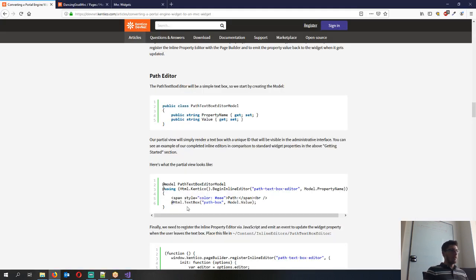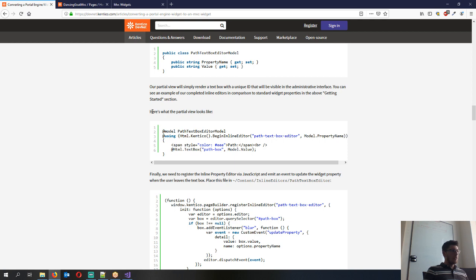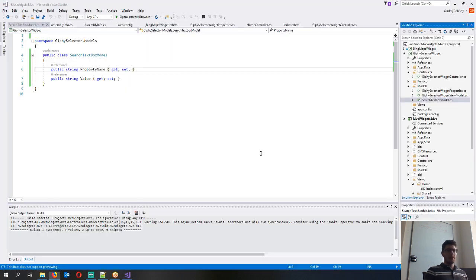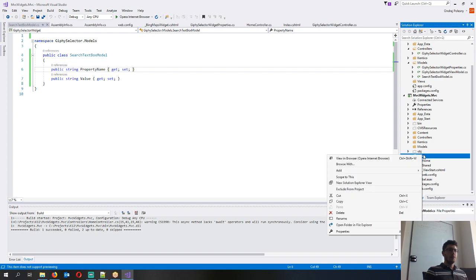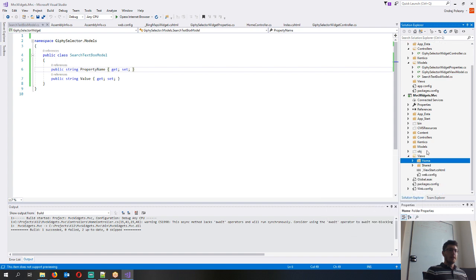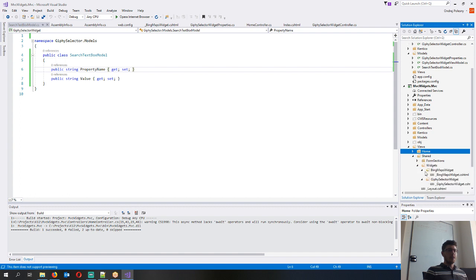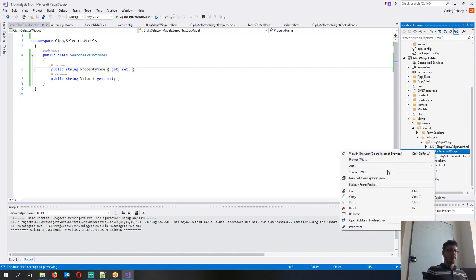Let's see where we are. So that's the model. And I will need to define the partial view for the inline editor. So I'll just copy this thing and create the partial view here. And I need to do that in the main project again. So I'll just put it under a Giphy selector widget.